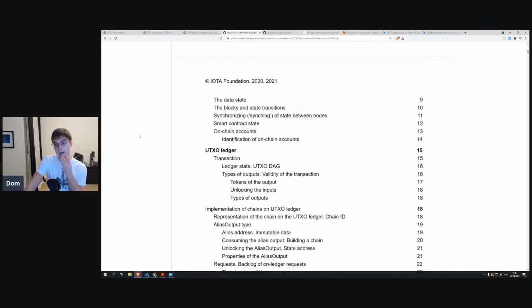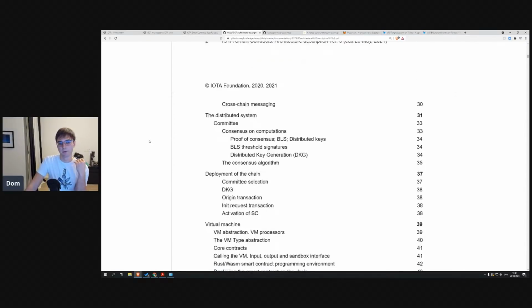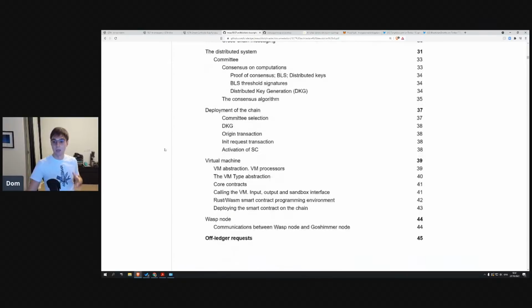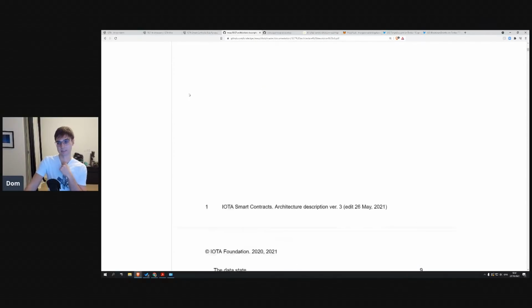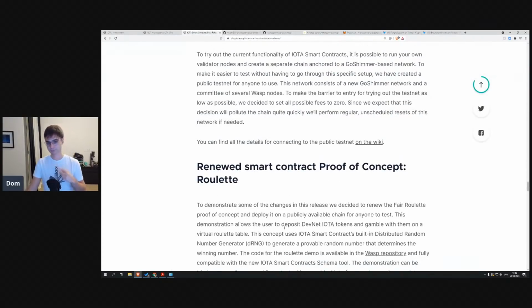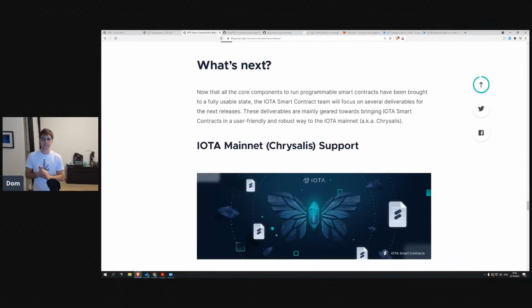And I can really highly encourage all of you who want to invest more time into understanding how the consensus works, how the VM abstraction, the cryptography, and the committee stuff works. The architecture document is the best resource, and is linked in the wiki, but is also in the documentation path on the WASP repo. So let's quickly talk about what's next, and then we talk about the ecosystem, and then I think we can do some quick questions as well.